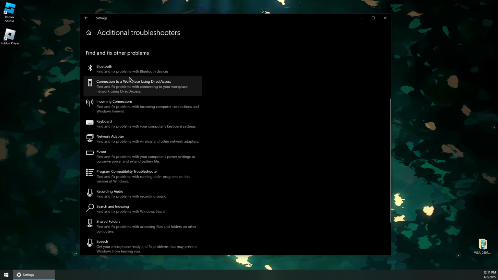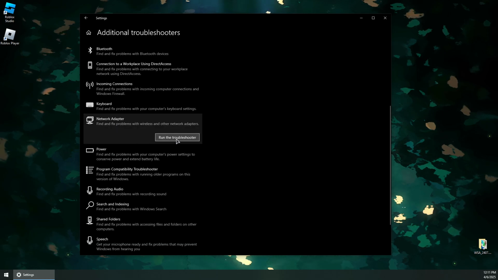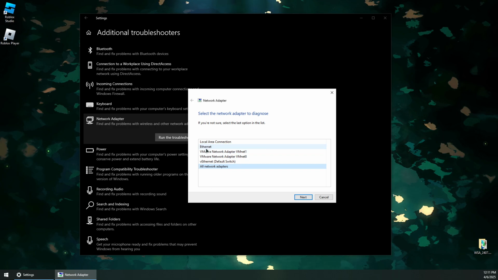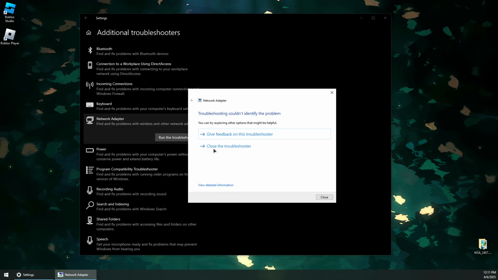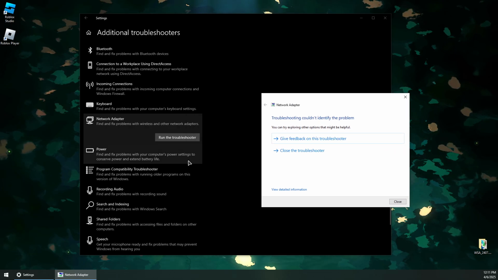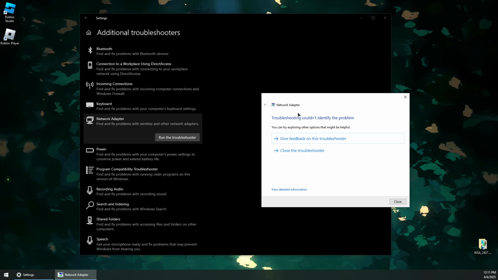You can also scroll down and click on the network adapter and then run troubleshooting, and then select which adapter you're using, then click next. And that should scan and troubleshoot your network adapter, and it should give you notifications if any problems were detected and how to fix them.